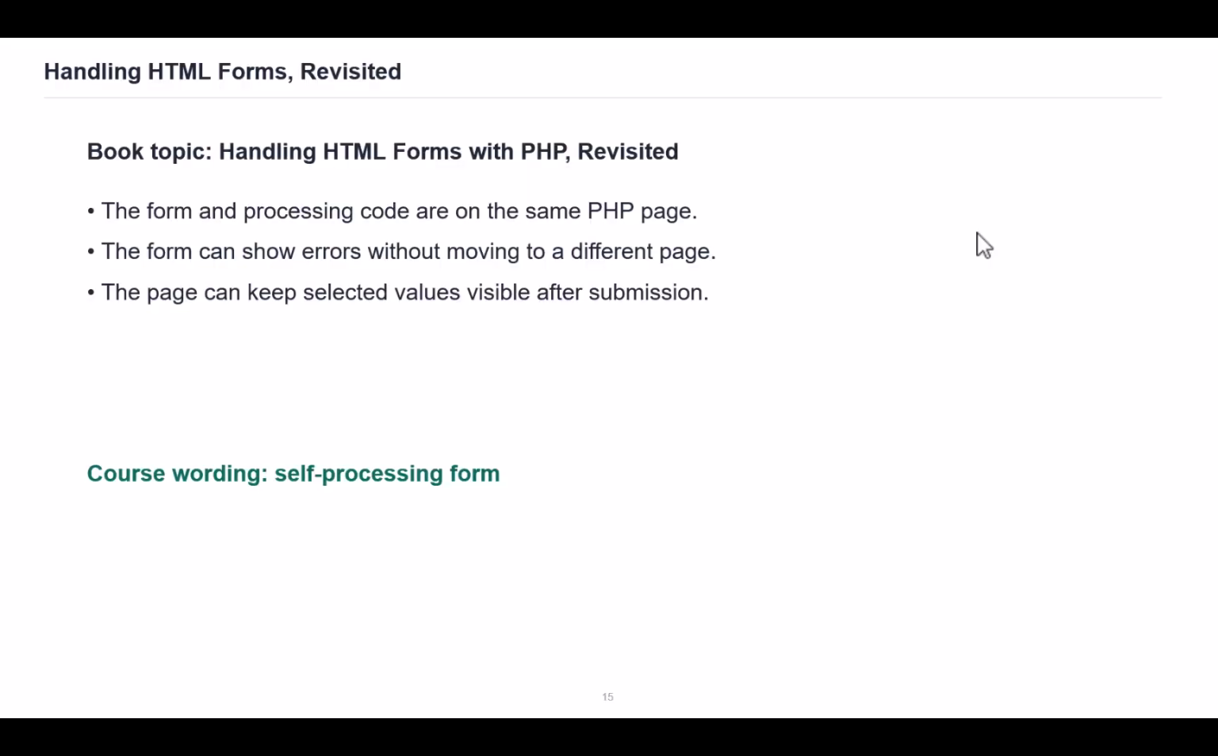Handling HTML forms. The new concept in Chapter 8 is not learning forms all over again. We are taking the form handling skills we already know and organizing them into a single PHP page that can process the form, redisplay values when needed, and redirect after success.